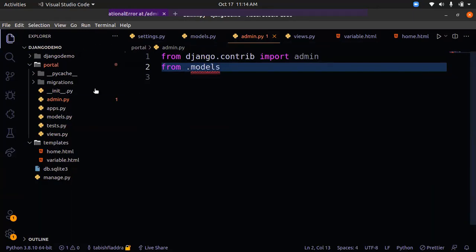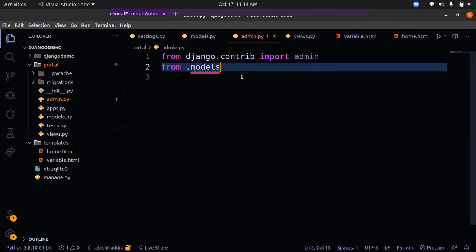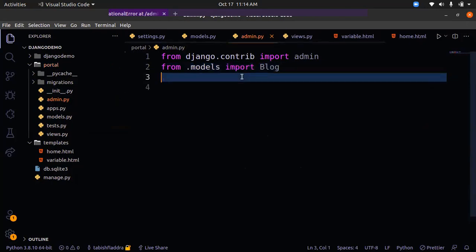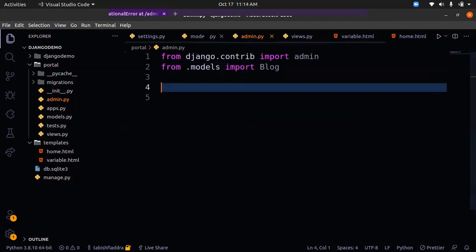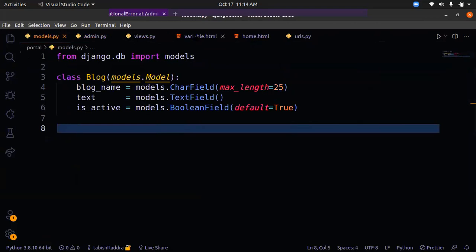We can use this dot notation to access the files because Django has created an __init__.py file, which lets us use these files as Python modules instead of some random Python files. So we are able to do this, from .models I'll import. So we have imported blog from our models.py file. I'll clear the other files so it looks a bit cleaner.